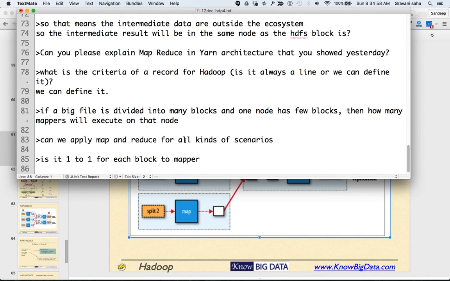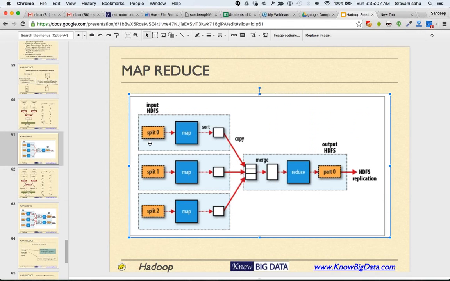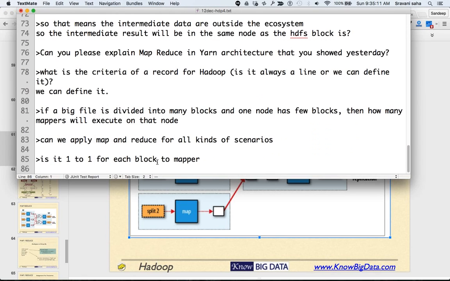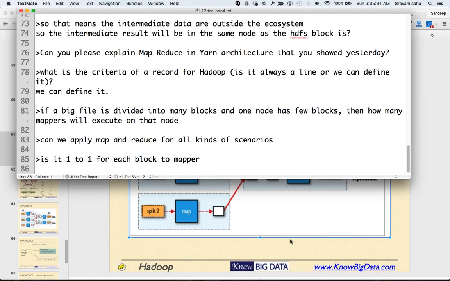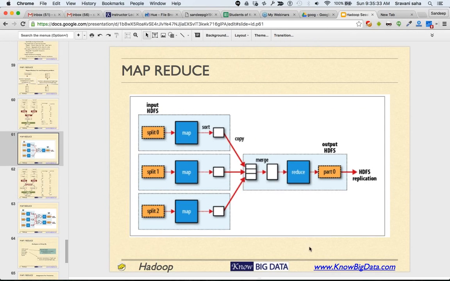Mahesh's further question is the same as what Midhili is asking. Is it one to one for each block to mapper? So kind of yes. The one to one is between input split and map. Generally an input split is equivalent to an input block, and therefore the number of map instances will be equal to the number of splits, and the number of splits will generally be equal to the number of blocks. Make sense to you? All right.